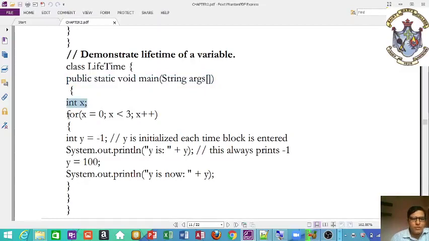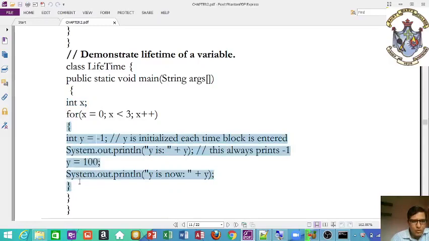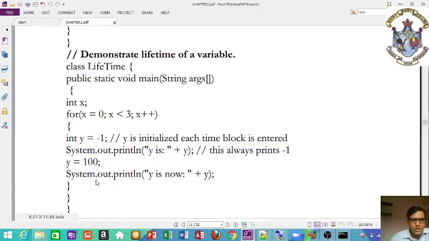Afterwards we are using the for loop. For x is equal to 0, x less than 3, x plus plus, this is a for loop. We have written the three parts. If this condition is true, a block of statements has been written. int y is equal to -1. So please observe here, int y is a local variable. Why? Because you can access it within this block only. You cannot access it outside the block. So y is the local variable, and you have assigned the y value as -1.